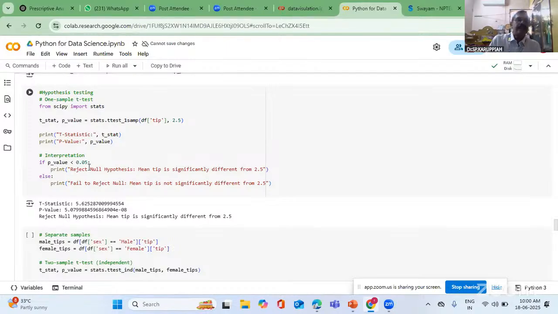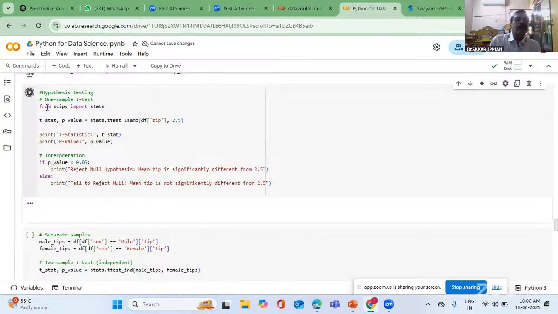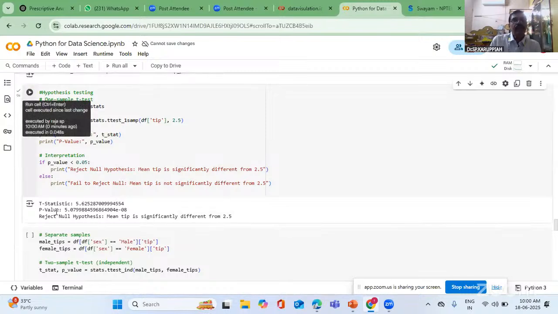So I can run the program, run the code. It will show the t statistic is 5.62, p value is 5.07. So it is greater than, so we are rejecting the null hypothesis. Mean tip is significantly different from 2.5.